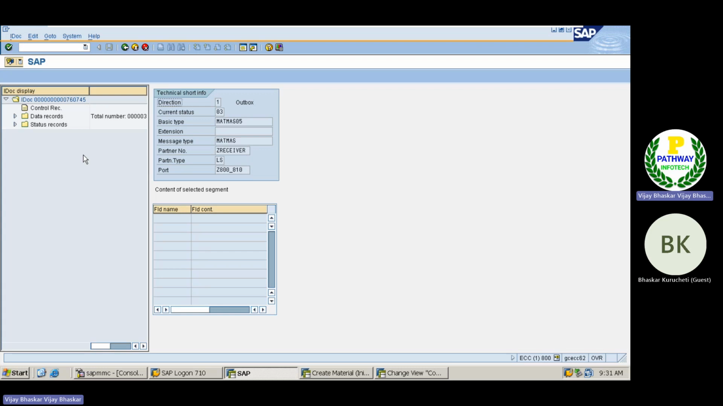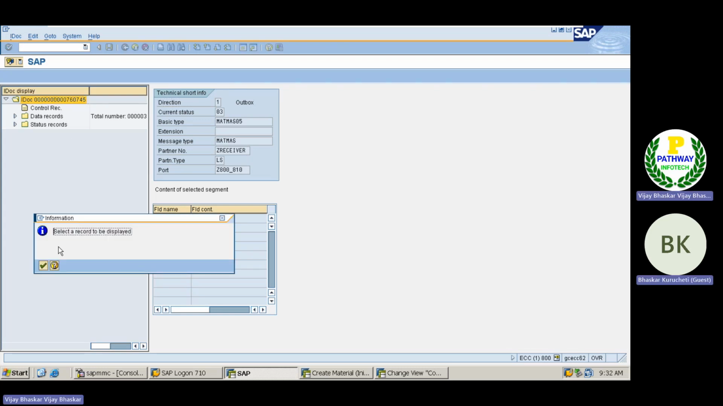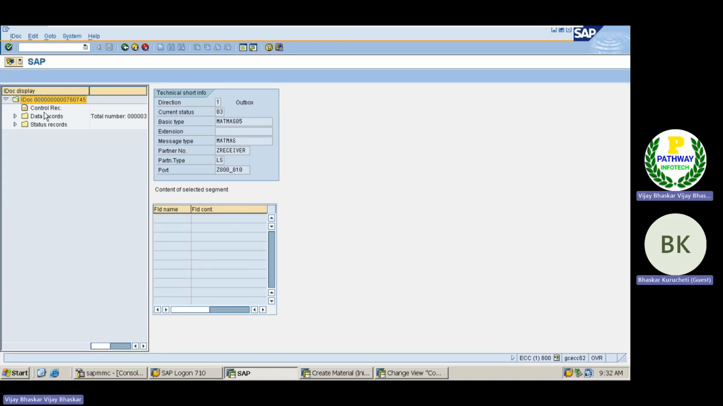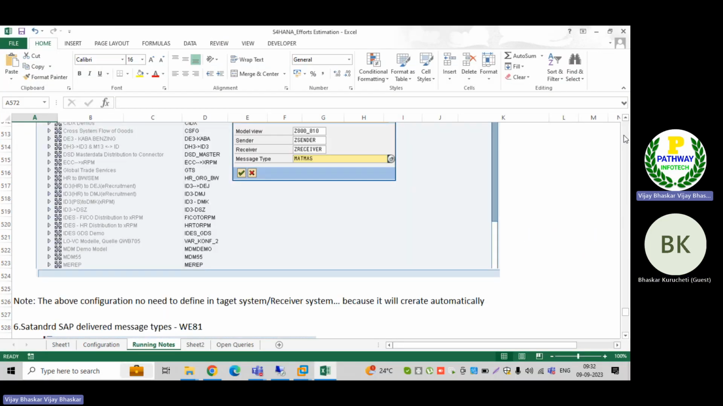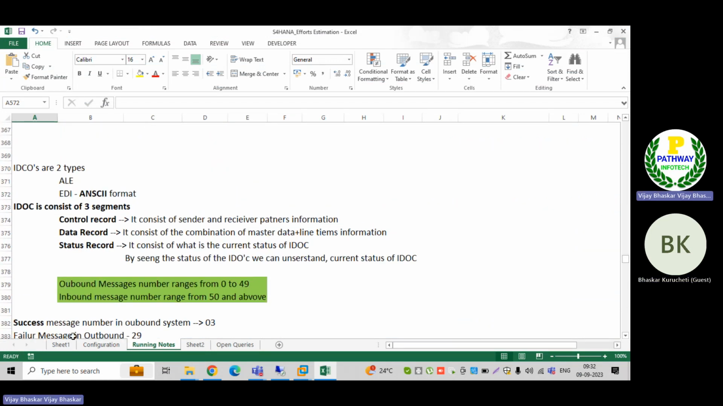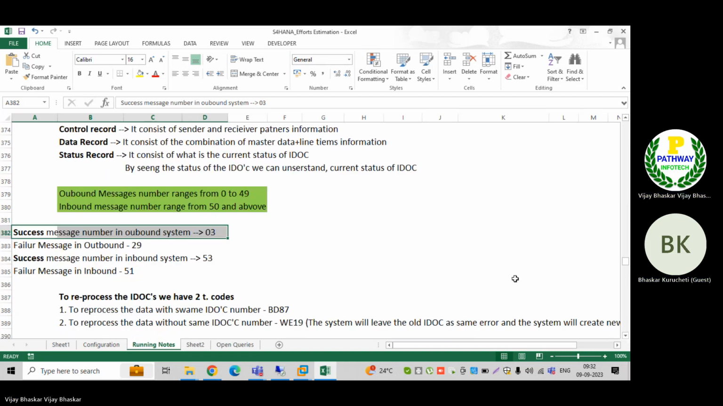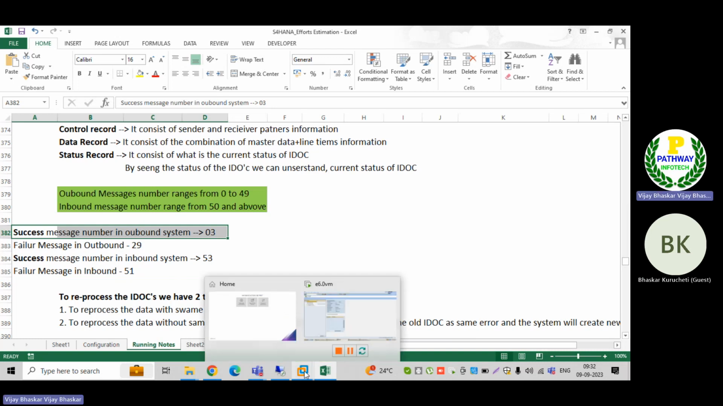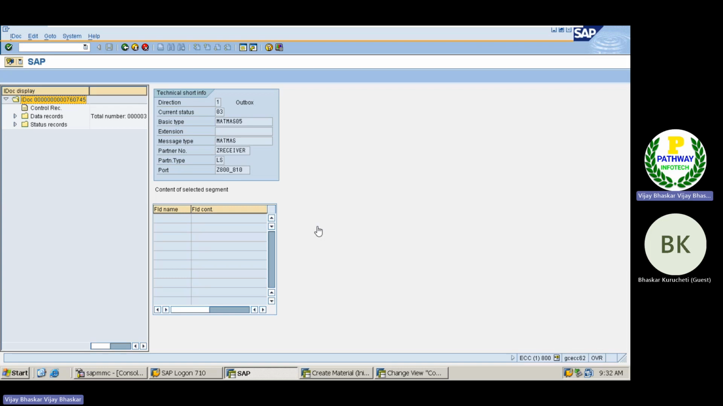Okay, let's see, sir, one by one. So what is the IDoc status? 3 is nothing but we have successfully transmitted data from the sender system to the receiver system, sir. Let me double click here. Now let me go back once again. You can see here, the success message number in the outbound system is 03, outbound. So as soon as we see this, it means we have successfully transmitted data, I mean the IDoc got successfully processed, sir.